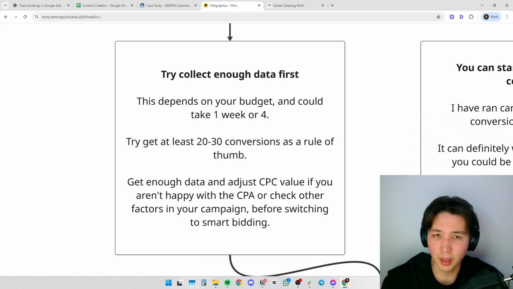Now, when you're running manual CPC, you want to try and collect enough data first. So this depends on your budget, and it could take 1 week or 4. It really depends on how many conversions you're getting. But as a rule of thumb, try and get 20 or 30 conversions before you decide to change anything. Get enough data and adjust the cost per click value if you aren't happy with the cost per acquisition, or check other factors in your campaign before switching to smart bidding.